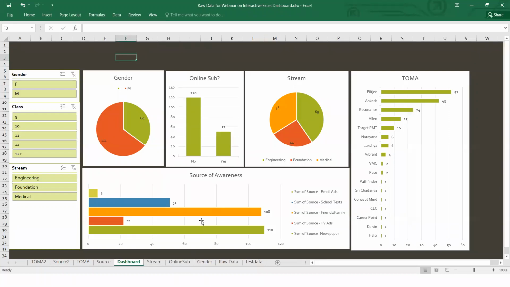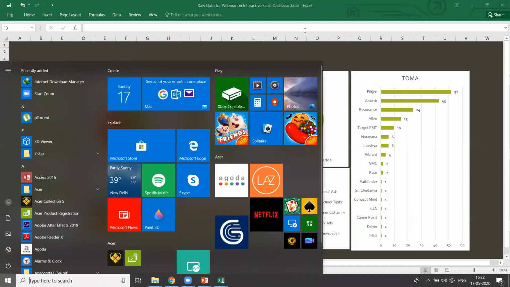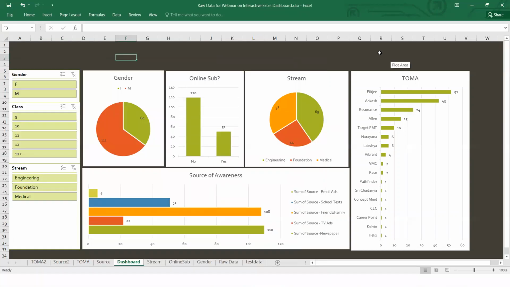Any questions till now? Okay, Mohit, there are some questions here. People are asking, can a dashboard be made for qualitative data? Yeah, so one question from Disha. Disha, actually, you can prepare any type of dashboard from qualitative data.